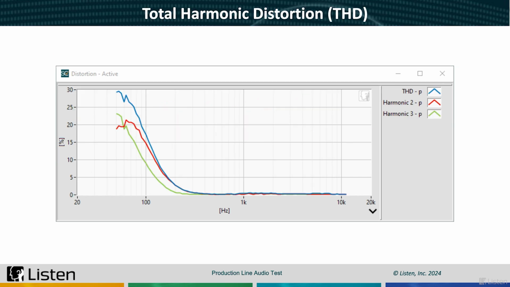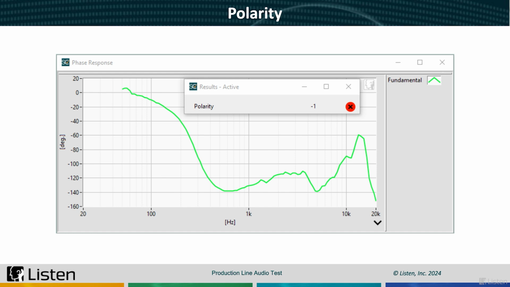THD indicates overall nonlinear performance of the device. If THD is outside the limits, it may indicate a poorly centered voice coil or mechanical defects. For example, this loudspeaker has high second harmonic distortion, which probably is not audible until played at high levels. A polarity measurement verifies that lead wires are correctly connected and not inverted, especially for multi-way systems with crossovers. The main concern is low frequency cancellation due to the woofers being out of phase with each other.